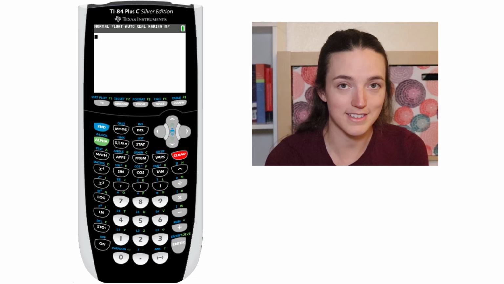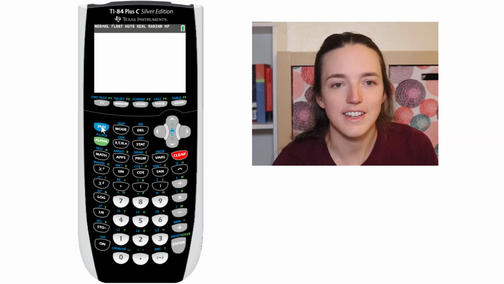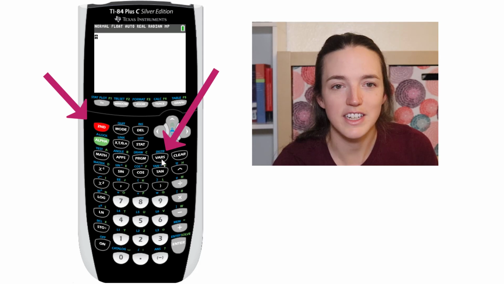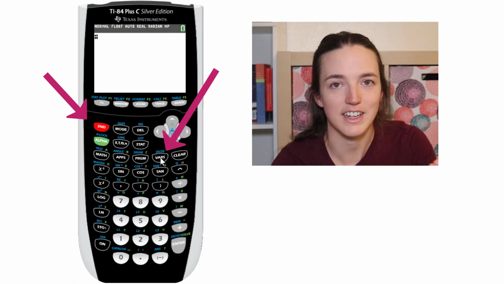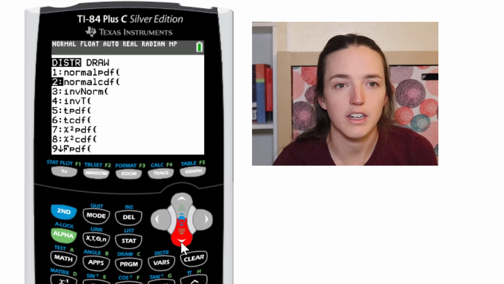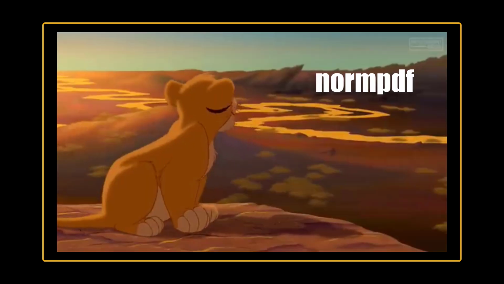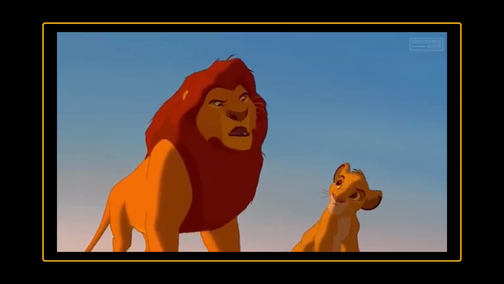This is the Plus C Silver Edition. Fancy. You're going to click second and then the vars key, and you'll see right above it, it says DISTR, that's distribution. And then you're going to pick normcdf. Do not pick normPDF. What about that shadowy place? You must never go there, Simba.